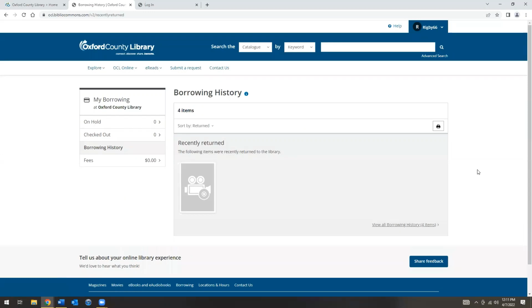This is going to be a bit confusing because you'll get recently returned. So things that you've recently returned to the library will appear here. But some folks will click on borrowing history and they'll be like, well, where's my borrowing? It says 4 items. Where are they? They're not listed here. I kind of wish the design was a little different. I wish that it would go straight to all borrowing history.